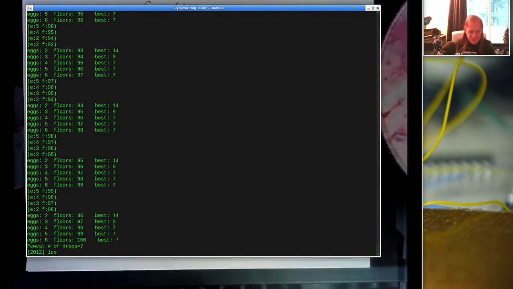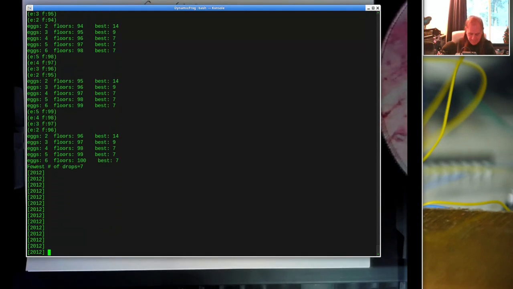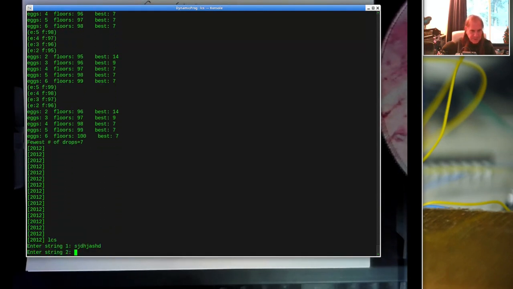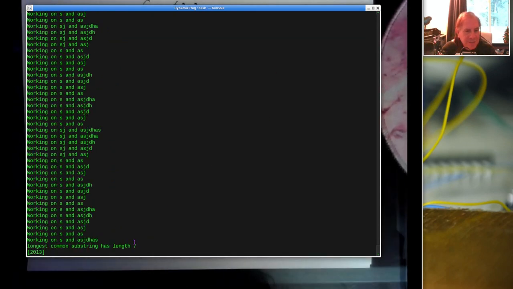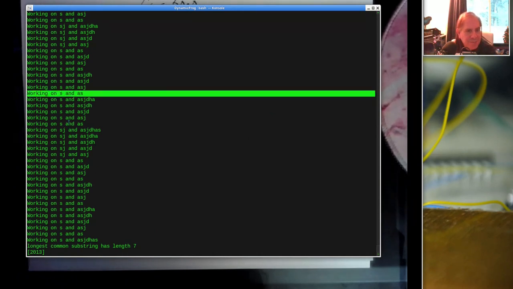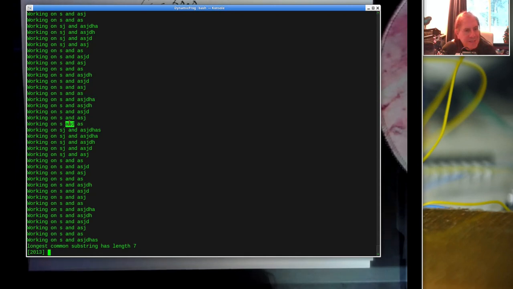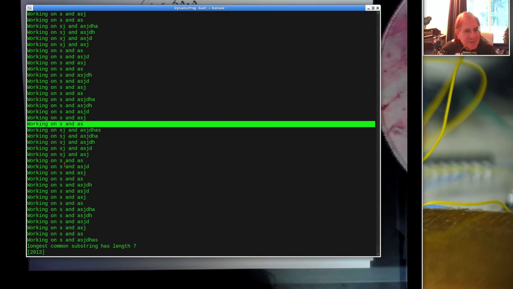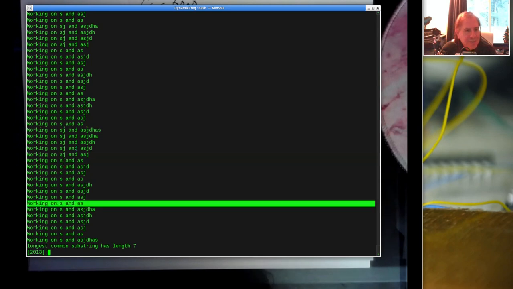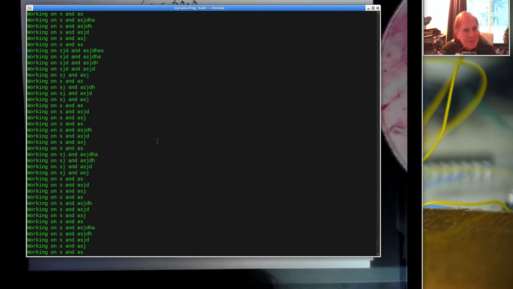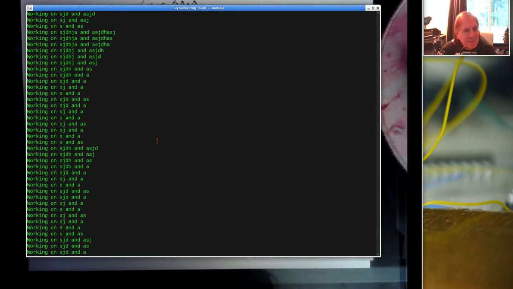Longest common subsequence. So we can put in a pair of strings, and it tells us the longest common subsequence has a length of 7. But we can see, for example, that it solves the same problem multiple times. For example, longest common subsequence between S and AS. It solves it there, and there, and there, and there, and so on. And so here's all the subproblems that it tackled.